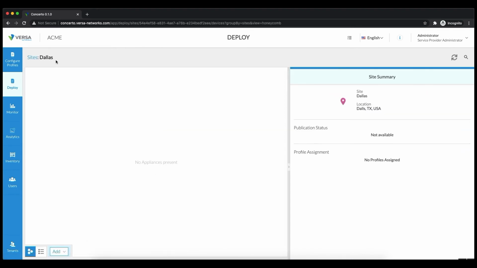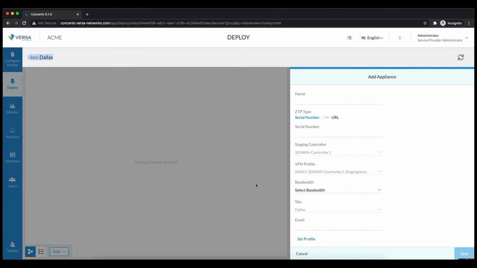So now you are inside the Dallas site. You see this, right? There are no appliances. It's an empty site because we just created it. Now the next step is, do you want to create a hub there, or you want to create an appliance, then a regular appliance, right? So let me create a regular appliance here and give you a name of the appliance.